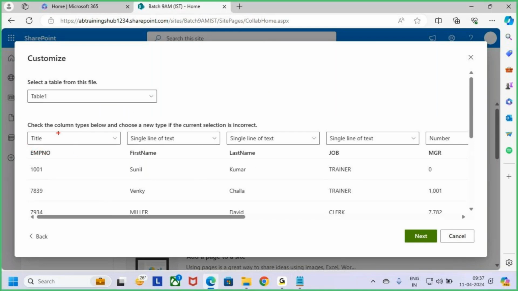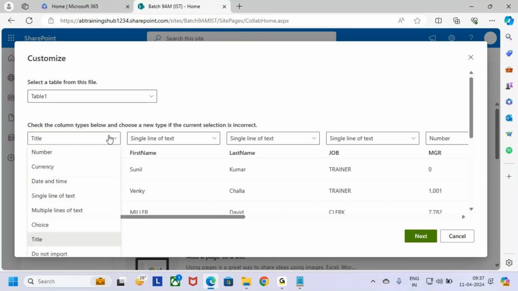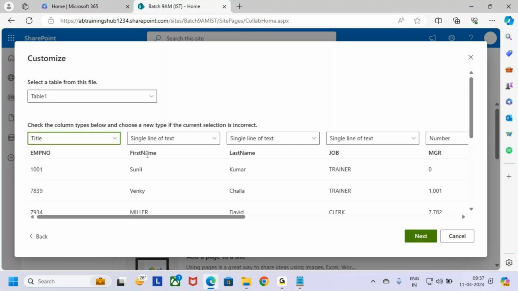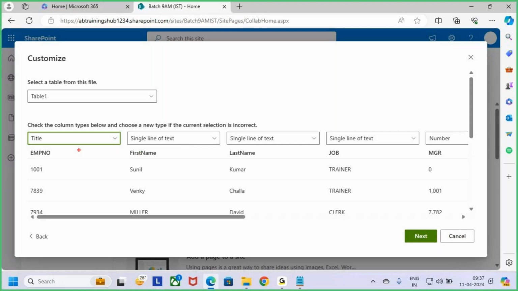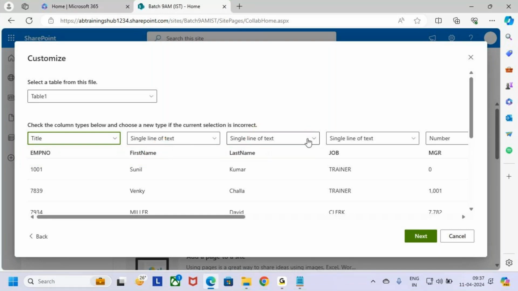When I click on open, now see, by default it is taking the EMP table. So first column it is keeping as what? Title column. Next, employee first name. What is the data type? Single line of text. Employee last name, single line of text is the data type. If you want to change the data type, you can go and change it from here. Next, job, single line of text.